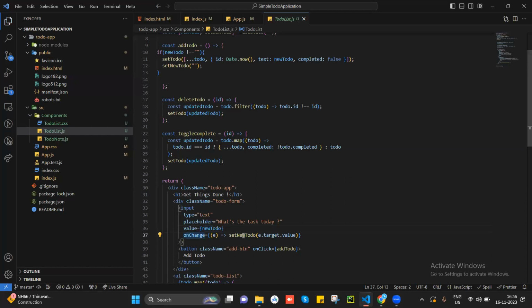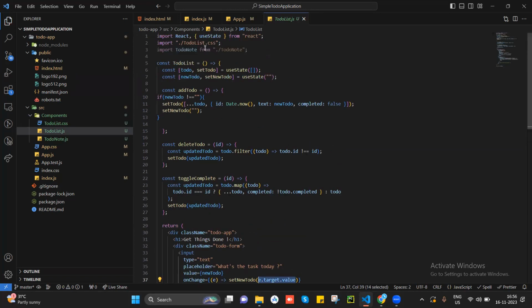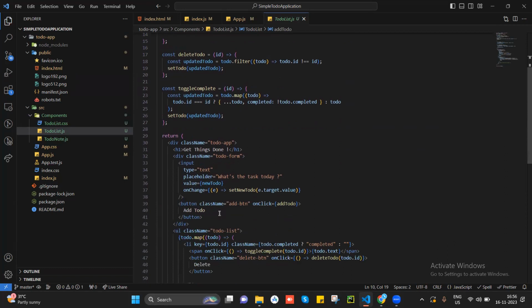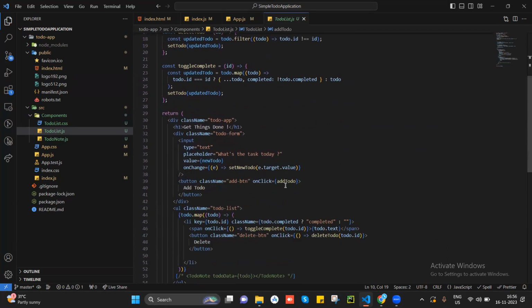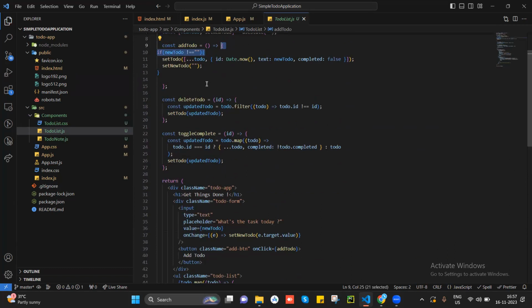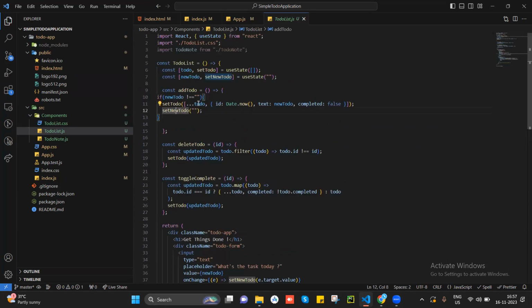On change of that event, I am going to set it with the value the user has entered. So currently in newToDo, I have the value of what the user has entered. This is a basic thing. After that, once the user clicks on add to-do, it will check if it is empty or not, and after that, it will set the to-do inside an array.